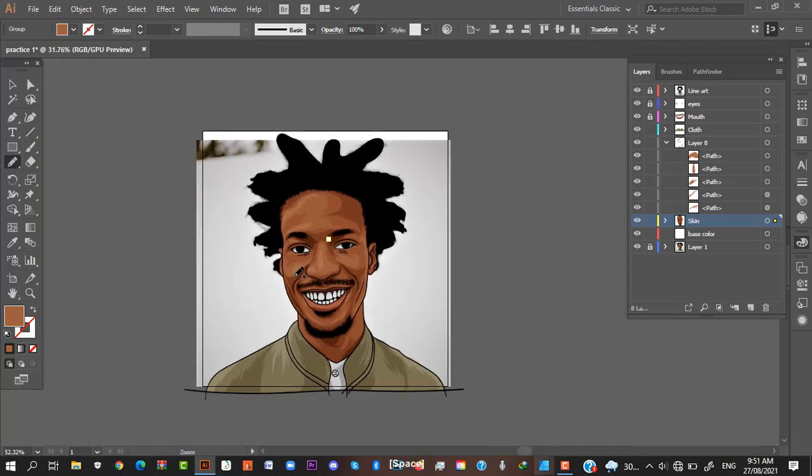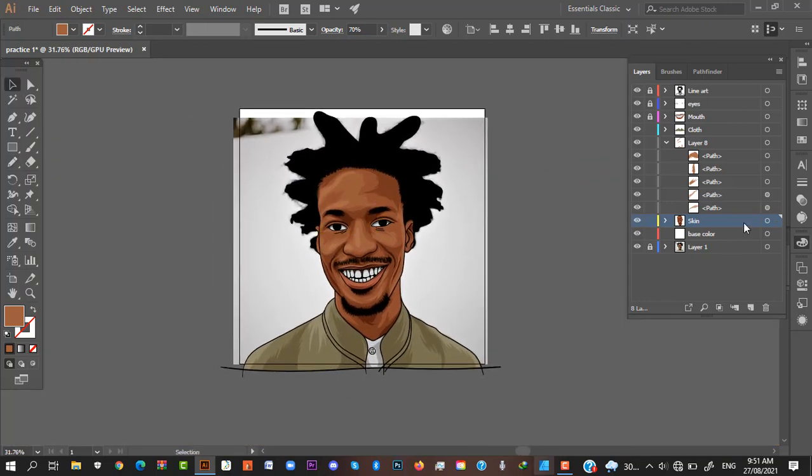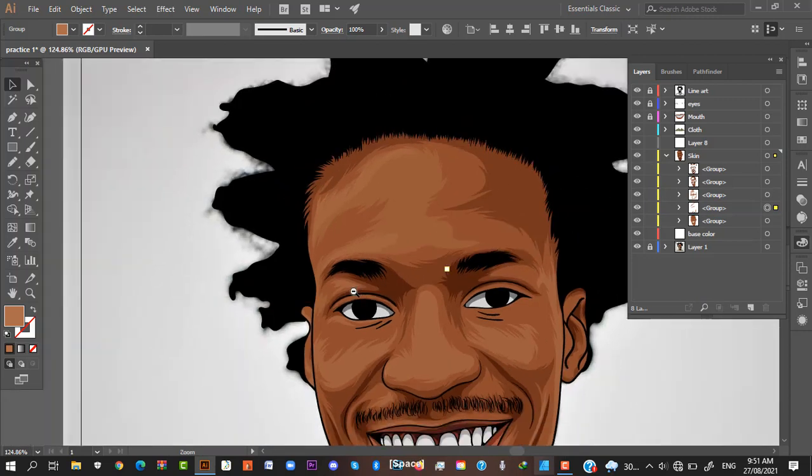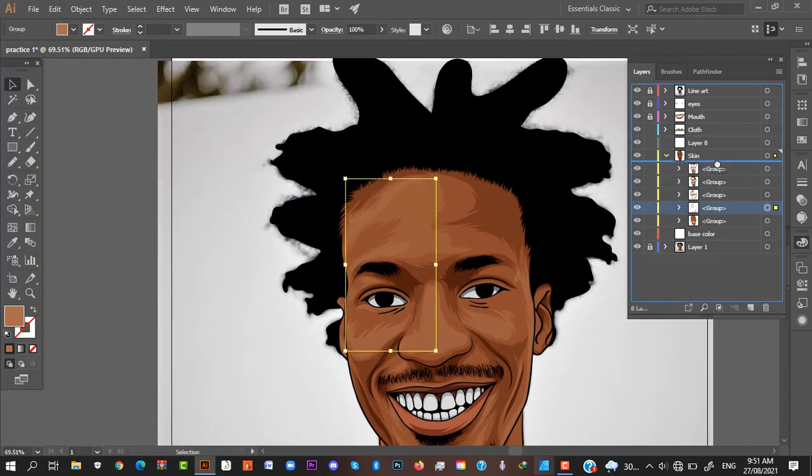Alright guys, so group this and then add it to your skin, but it has to be on top here. That's the only way to be visible. If you take this down, then it won't show. So it has to be at the top.